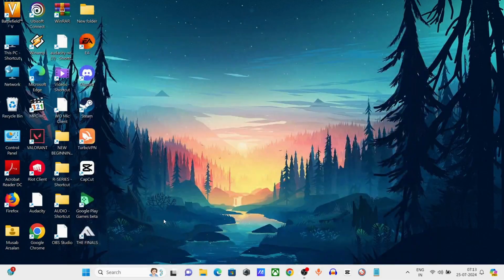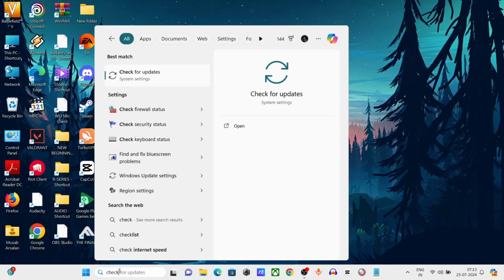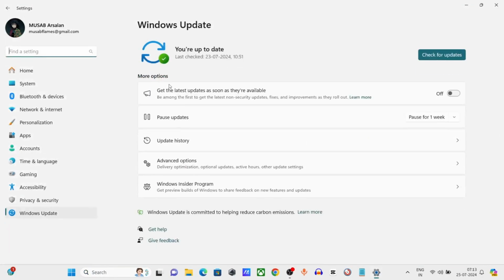Step 1. First, ensure your operating system is up to date. Go to the Windows search bar. Type check for updates and click on open. Click on check for updates again. Install any update if available.